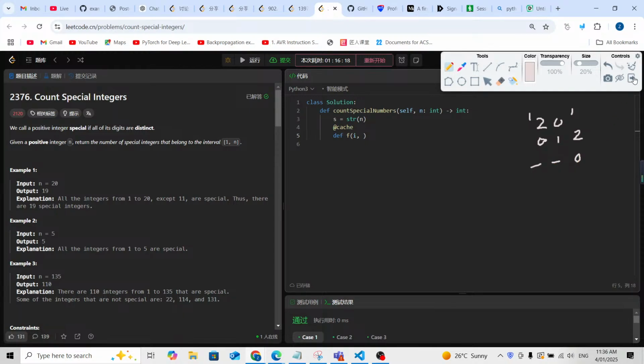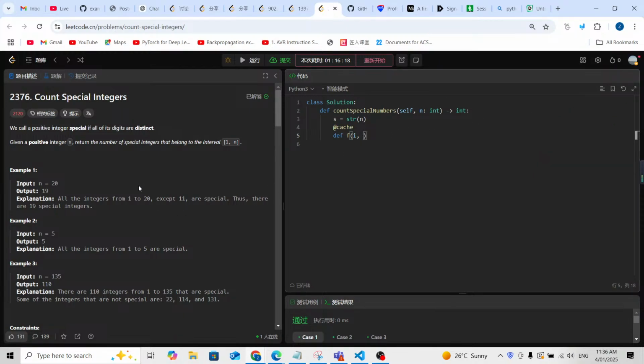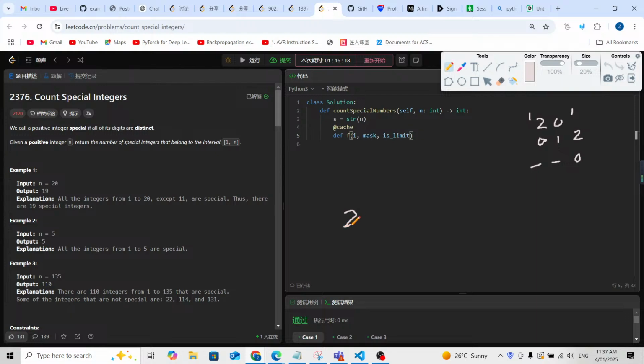And for this problem, we are also going to check the distinct digit. So this means we're going to need a mask. I'm going to explain the mask later. And we also need the isLimit. This isLimit is for checking, for our problem, if this digit is a 2, or a 0, or a 1, or nothing. If it is a 2, it means it is a limit. This means if it is a 2, we can only choose a 0. So this is why we're going to use isLimit.